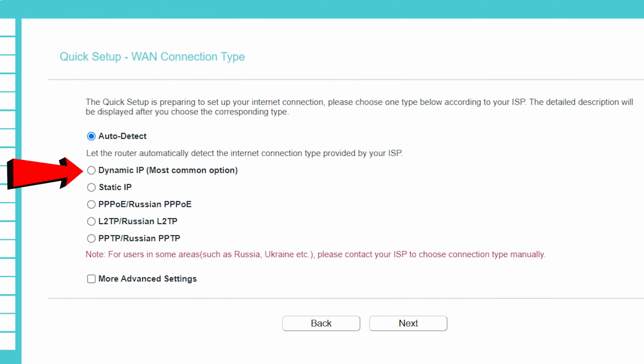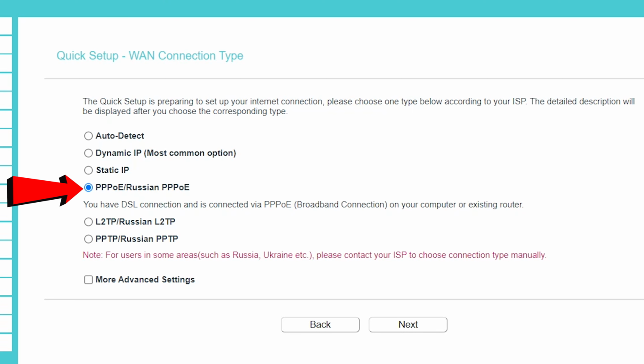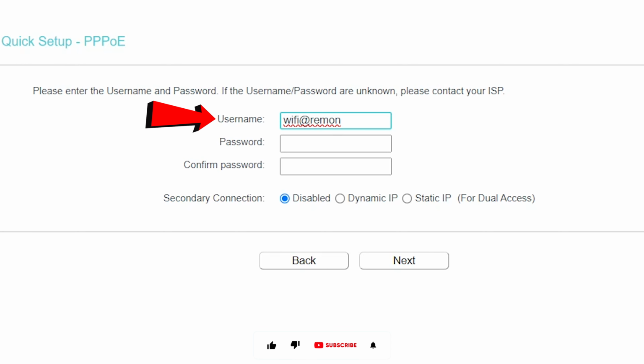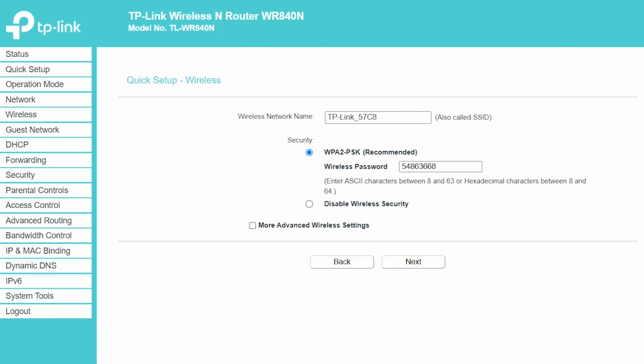Select your connection type: dynamic IP, static IP, PPPoE, L2TP, or PPTP. If your internet service provider gives you a PPPoE username and password, select the PPPoE connection. Then click on next. Type your PPPoE username. Then type your PPPoE password. Then confirm the password. Then click the next button to continue your TP-Link TL-WR840N router setup.